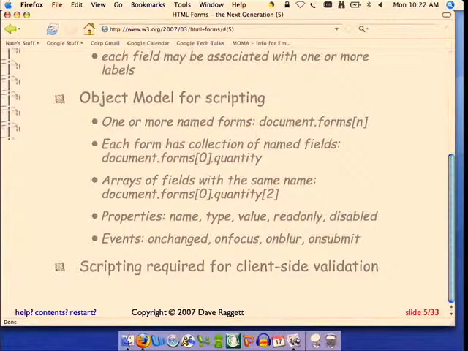So the document can have multiple forms, and each form is a collection of named fields. One of the particularly clever things, it turns out, is that if you have more than one field of the same name, that's turned into an array. That allows you to have more powerful forms than people were thinking of supporting at the time.